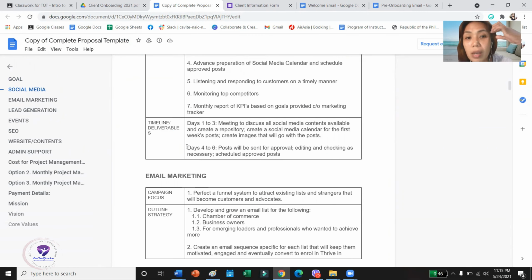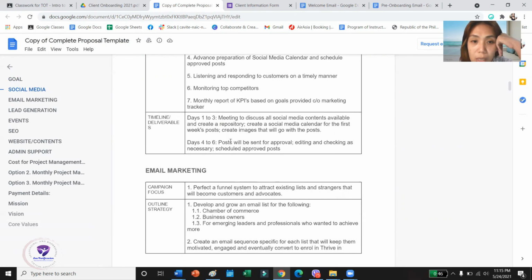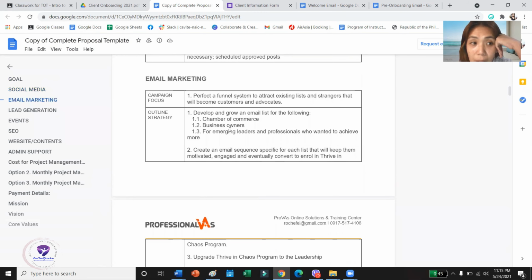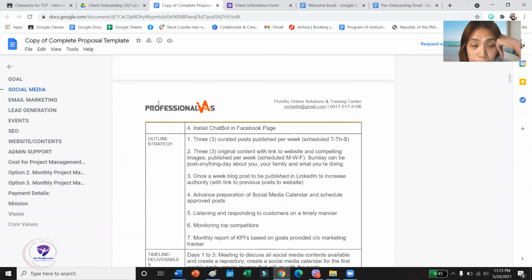Okay, tapos yung timeline. So for timeline deliverables, day 1 to 3, meeting to discuss all social media contents available and create repository, create a social media calendar for the first week, then 4 to 6 days, posts to be sent for approval, editing as necessary, scheduled approved posts, and then email marketing naman, no? Alright. For email marketing, so perfect yung campaign focus.